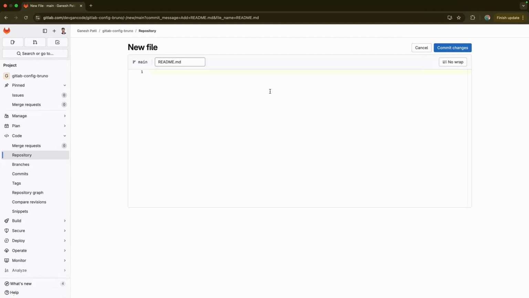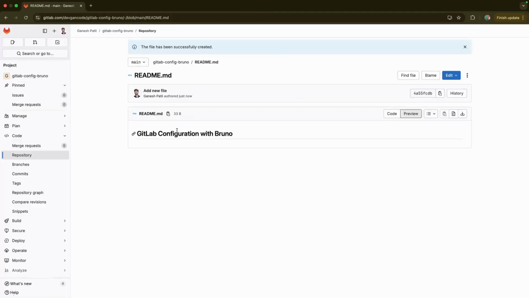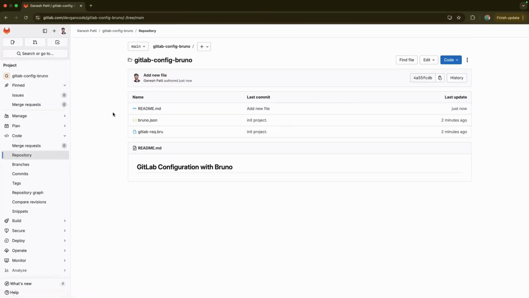Right now I want to show you how the pull things work. So I want to add a readme, and I want to say GitLab configuration Bruno, and just commit changes. Add a new file. Yeah, we have to commit on the main branch, configuration with the Bruno, and we are done. If I now go to project, we have this readme file which we have created here.